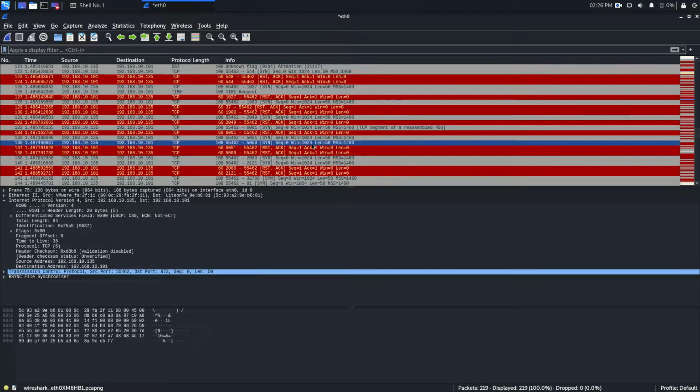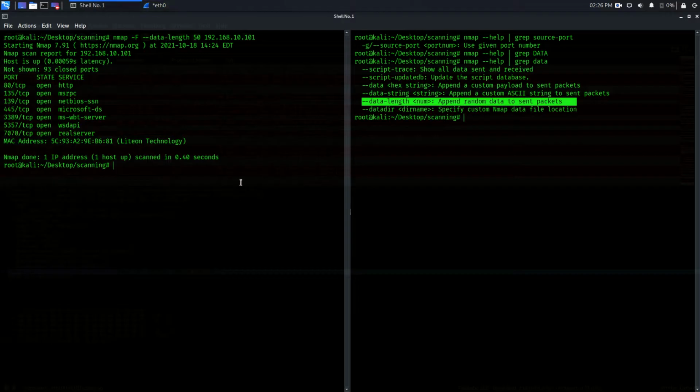Okay, so the more data you add, the noisier this nmap scan is going to be. And you must take care that your scan should not be noisy. Make it as less noisy as you can. You just need to evade the firewall rule, so you can do something better than that.